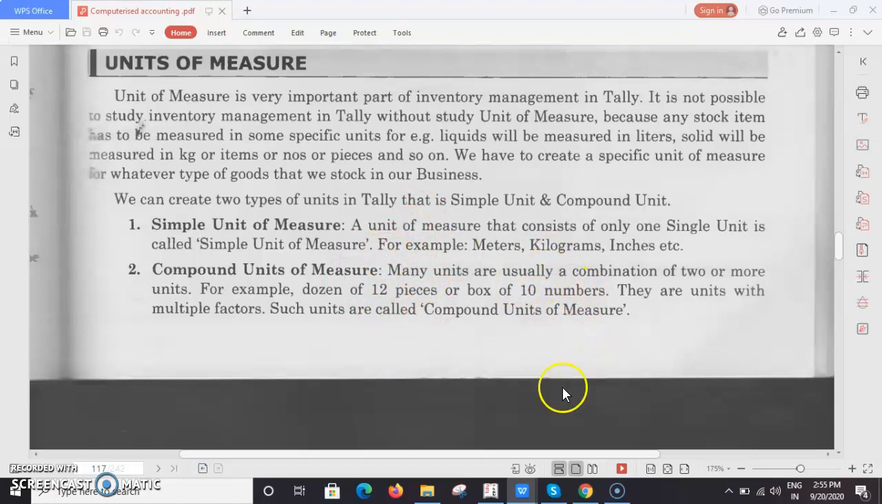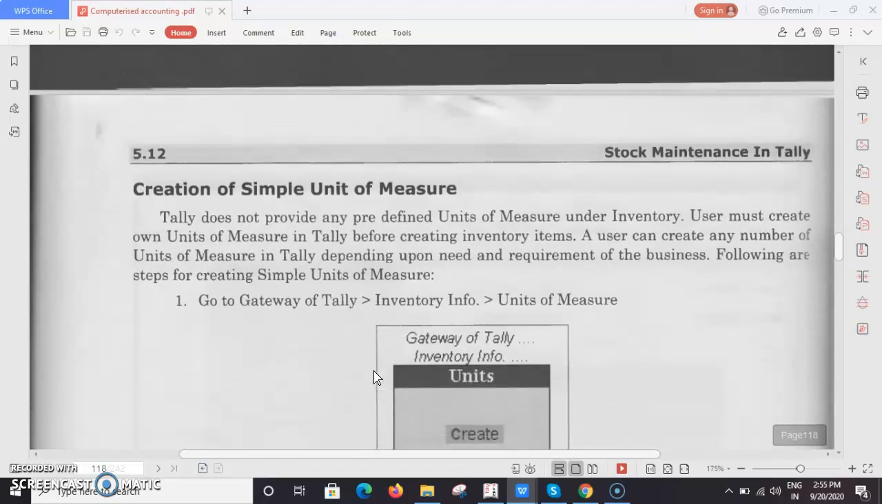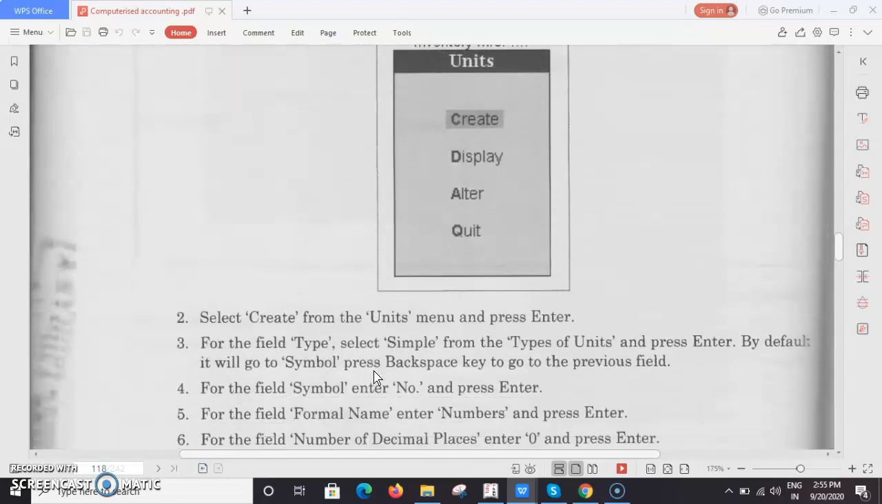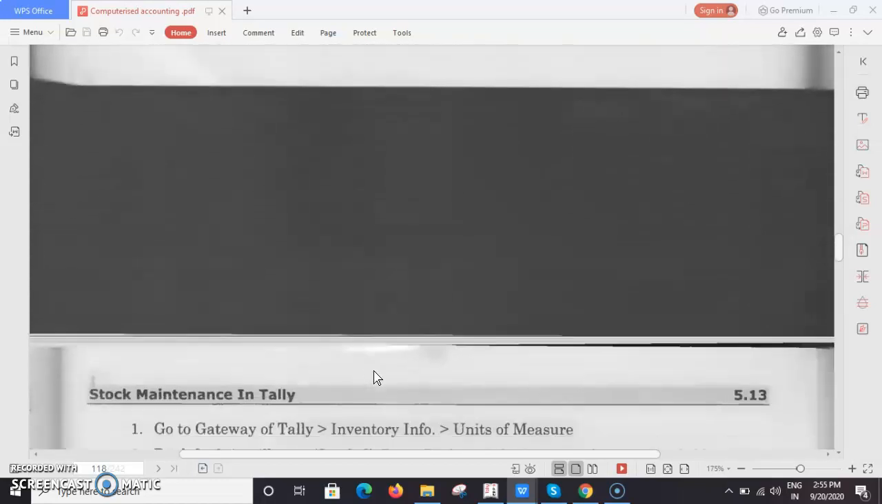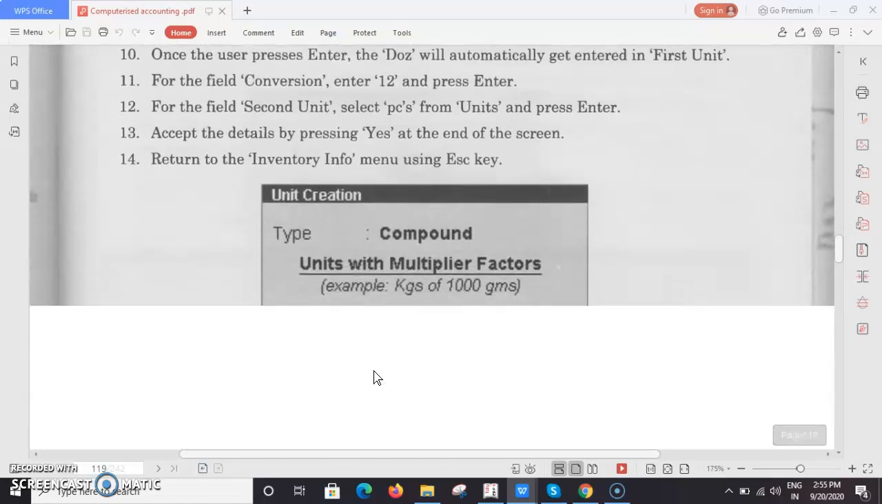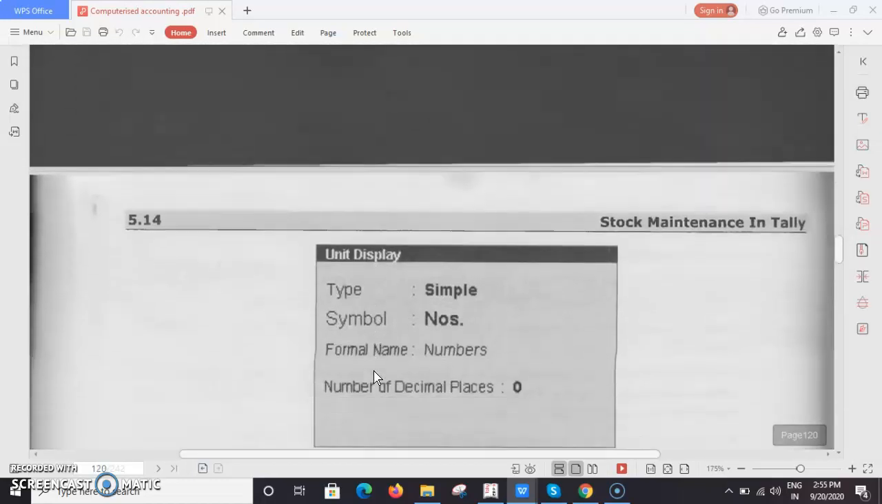Or I am selling some items, and in that box there are 10 numbers. So this is about compound. Here one consists of 12, not 10. This is called a compound unit of measure. Next, how to create simple unit of measure and compound unit of measure. After that we have to create stock items.